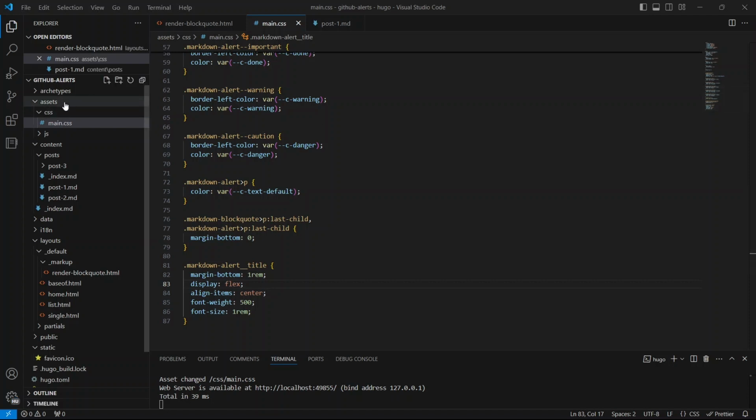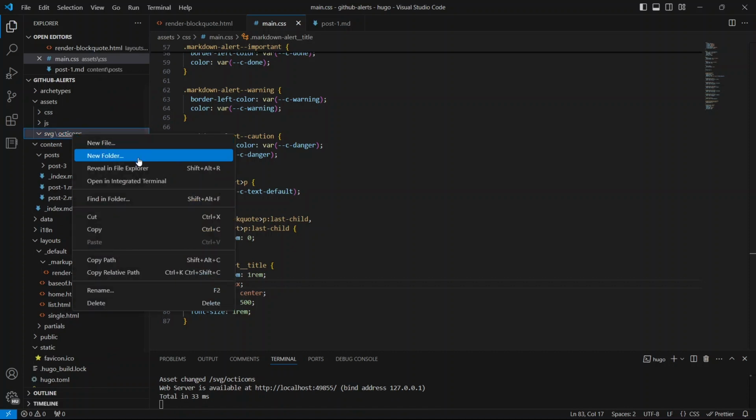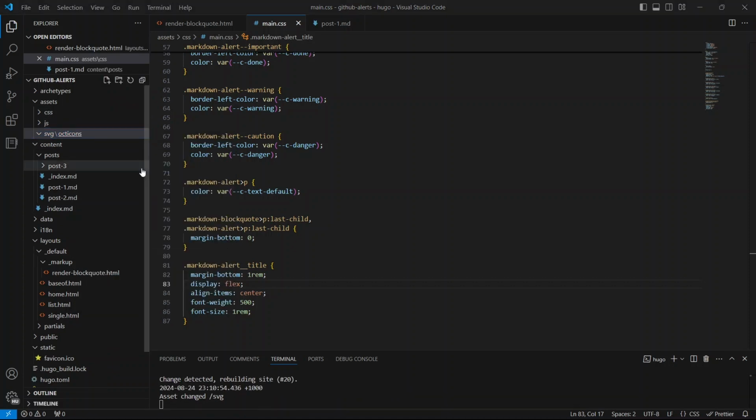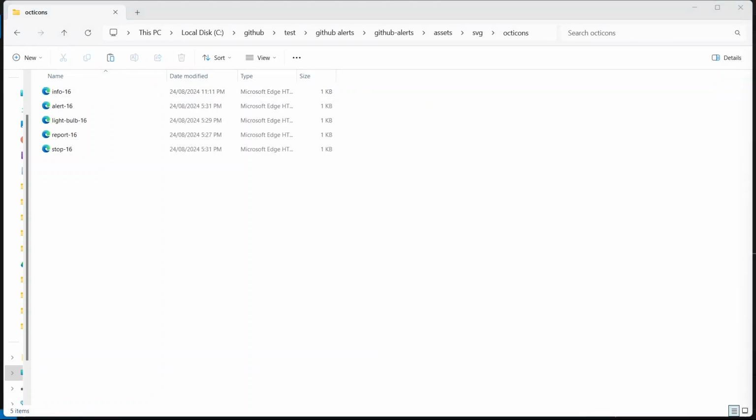And then inside your project in assets, we'll make a folder called SVG, another folder inside that, octicons, and then we'll open that in File Explorer. And then you can paste your files in there. All right, so I'll then go and get the rest of those files. All right, so I found all the files.